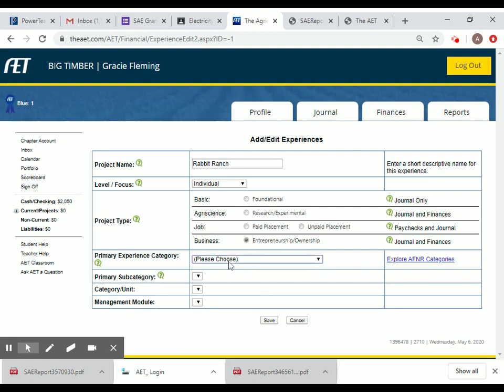She's going to choose what category it is in. For her, it'll be animal systems, but you can choose any of those that apply. She's going to pick small animal, and head of rabbits will be her unit, so when she's keeping inventory. And then for management module, there's a market manager for if you have a market animal, like a fair animal, and there's a breeding herd manager.